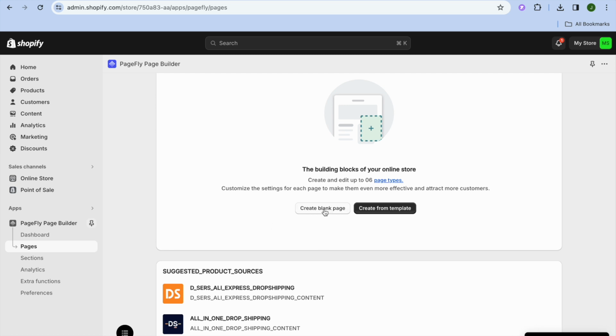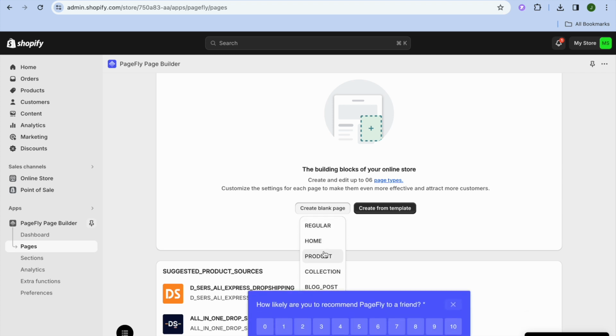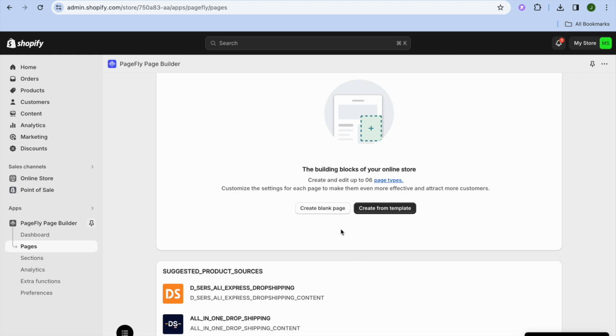You can either choose to tap on create blank page, and then from there you can select the type of page that you would like to create, and you'll simply create your page from scratch. And I would normally recommend this option if you have experience with creating landing pages. But if you are a complete beginner, I would recommend that you tap on create from template. And from here you can select the type of page that you would like to create.